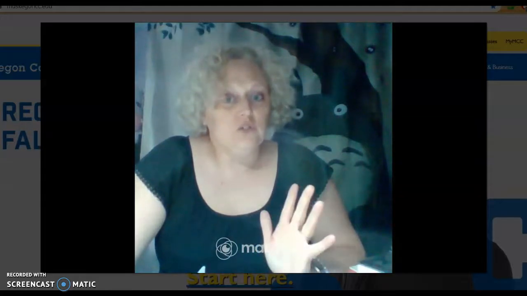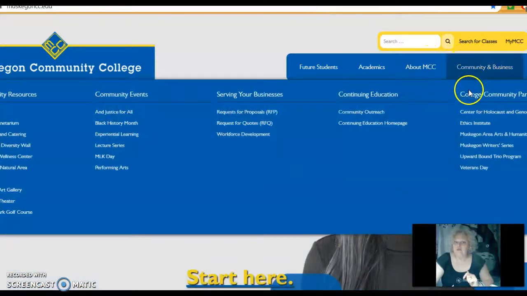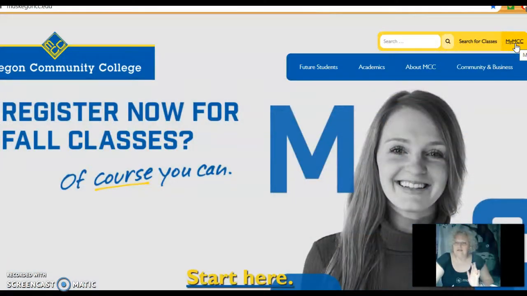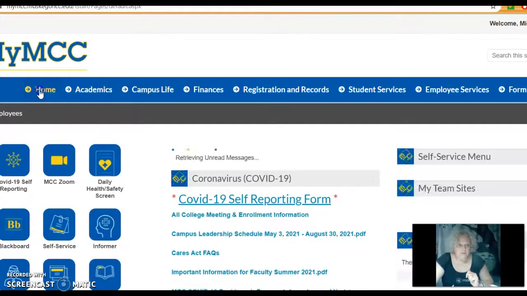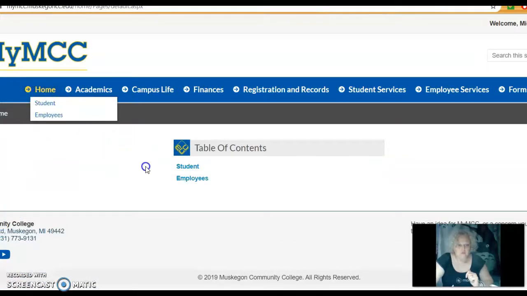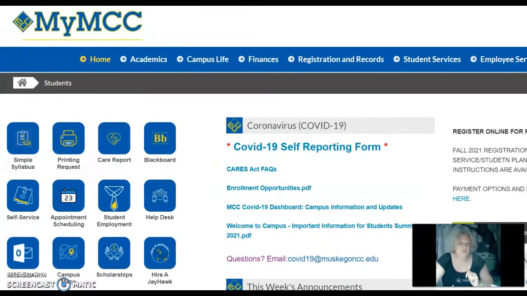So first I'm going to reduce myself here, and I am currently on the muskegoncc.edu page. So that main page where you log in. Now I've been doing work today, so when I click on my MCC, it's not going to have me put in my login information, but you do need to do that. So your username and password. And then once I get in here, I am going to switch this to the student view so it will look like what you guys see. So moving this over here.